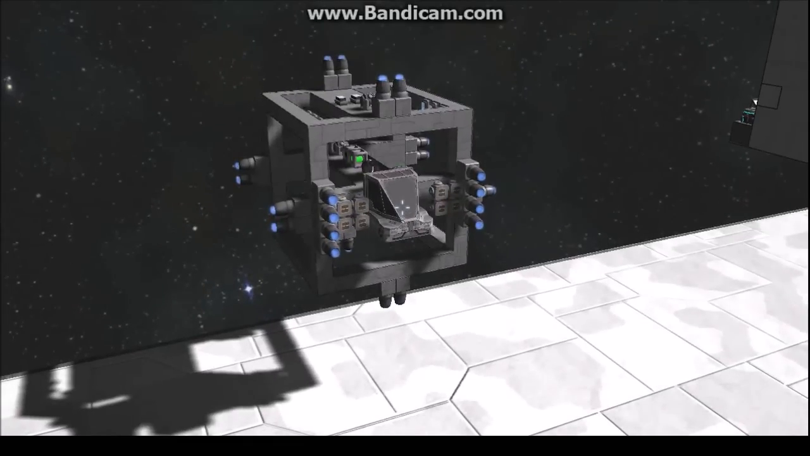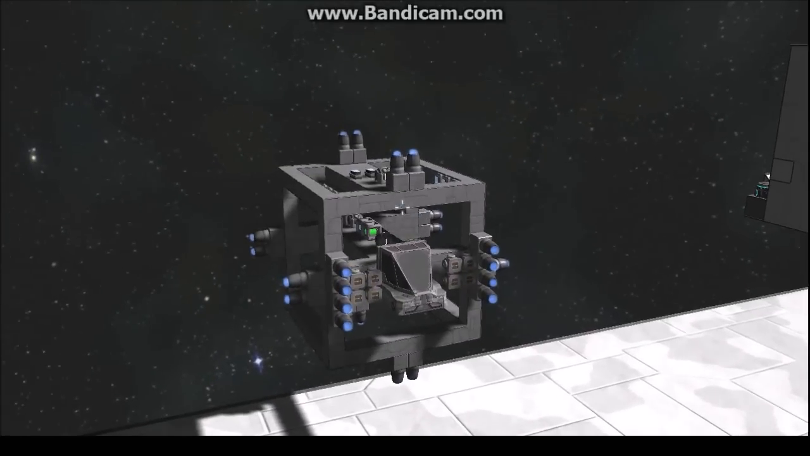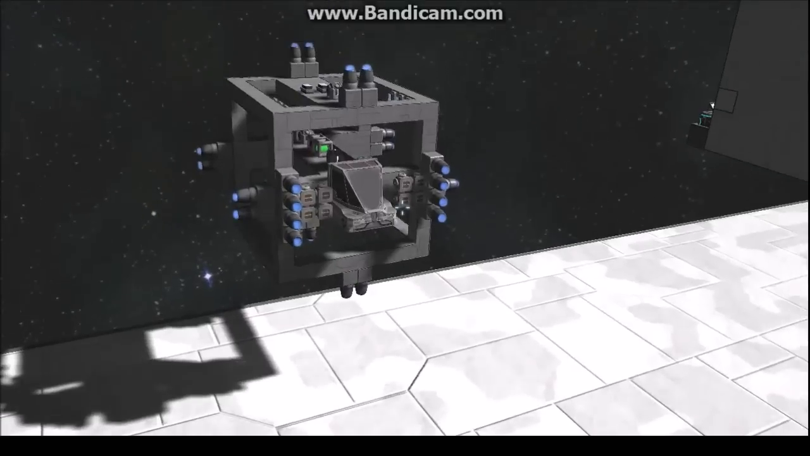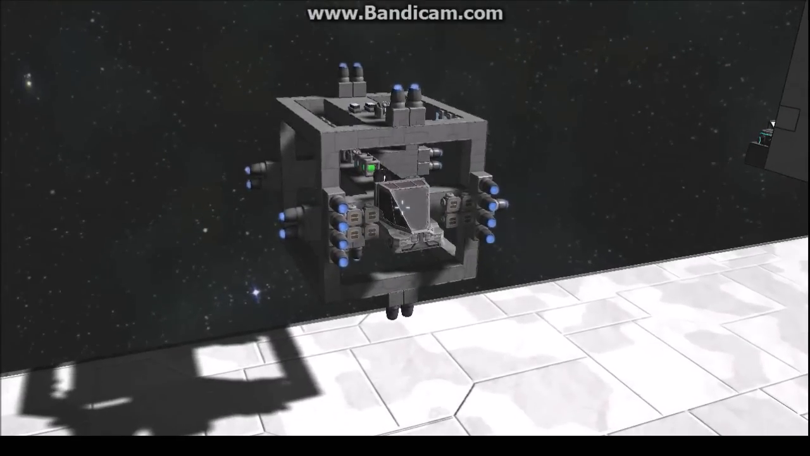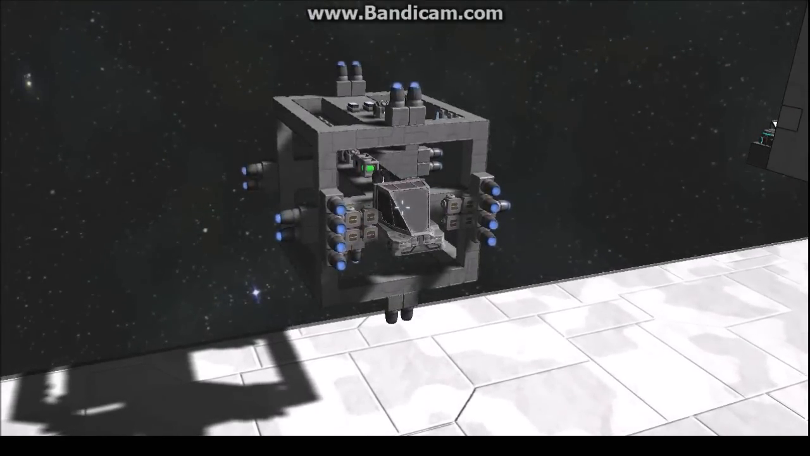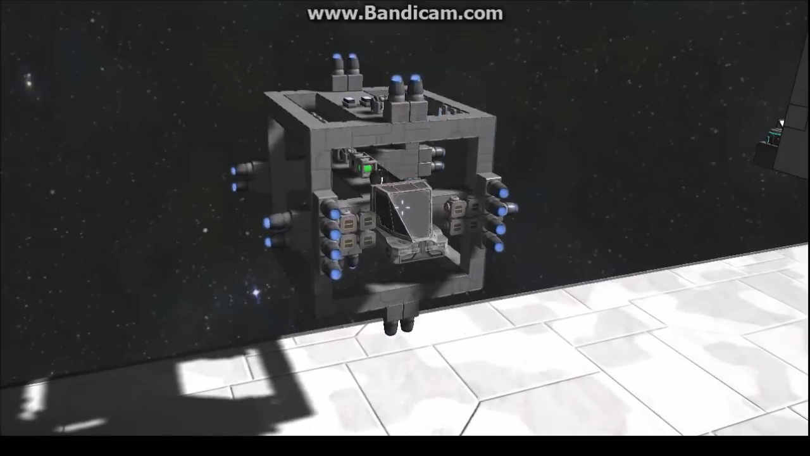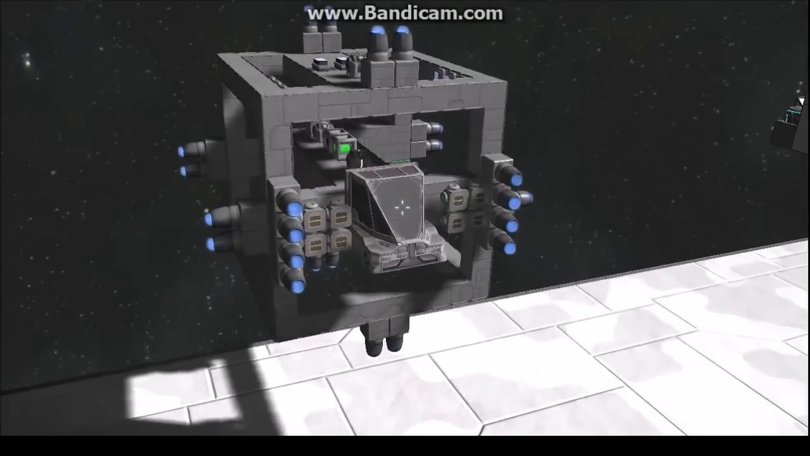Okay, so now in the second part of this video I will show you how to easily set up a mission for your ship, and then in the third part of the video I will show you how to install the program on any ship. So let's get into the ship.